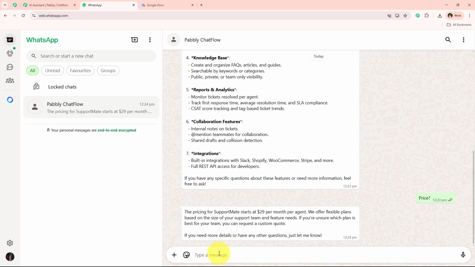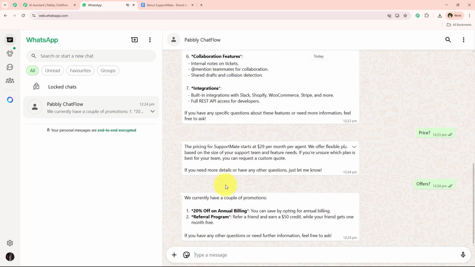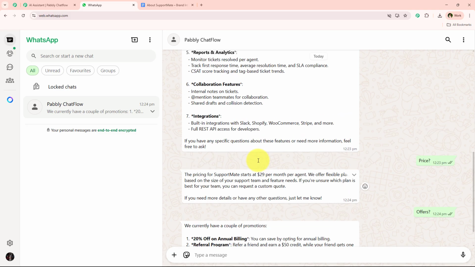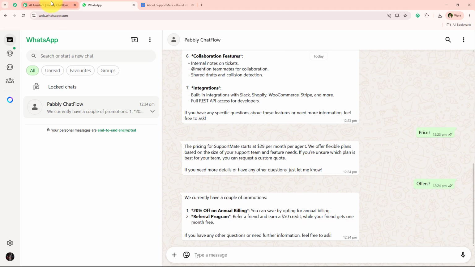Let's say I want to ask about the offers. So I'm going to simply type offers right over here and send this. And once I send this, automatically it is going to share the offers too. As you can see, it has successfully shared the offer, 20% off on annual billing. You can save by opting for annual billing and the referral program. So yes, you can see within seconds and in real time, this WhatsApp chatbot, which is powered with the help of an AI agent, is solving all my user queries.